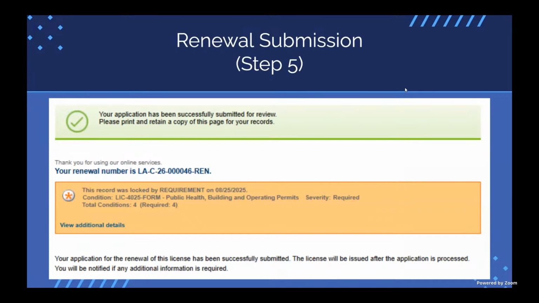Here's a screenshot of a test record that was submitted. You can see the renewal number assigned is LA-C-26-000046-REN. It's going to give you the message because the records, once they get submitted, are going to be locked until you meet certain requirements. The analyst reviewing the record will verify whether or not those requirements have been met.